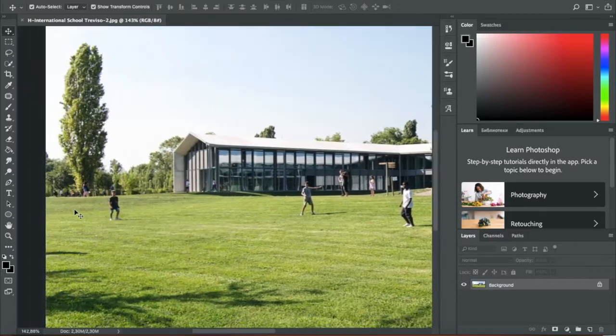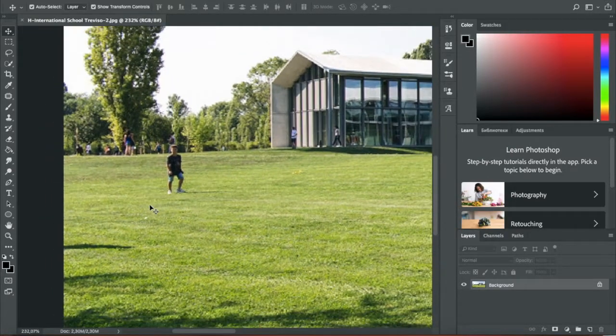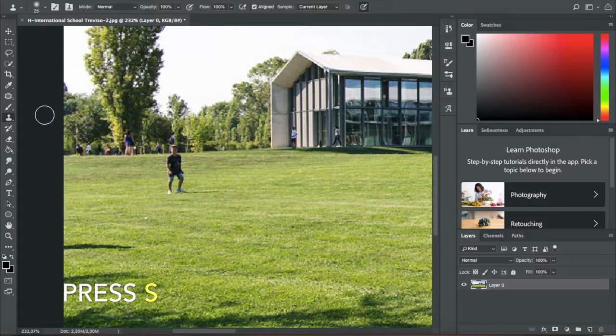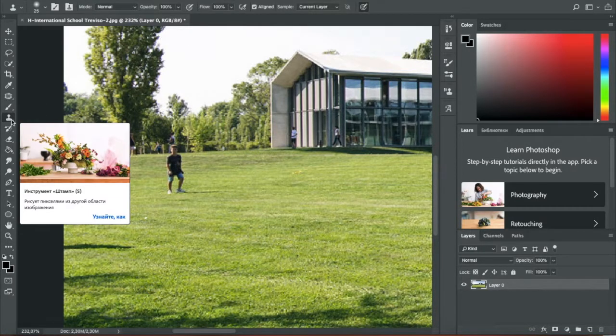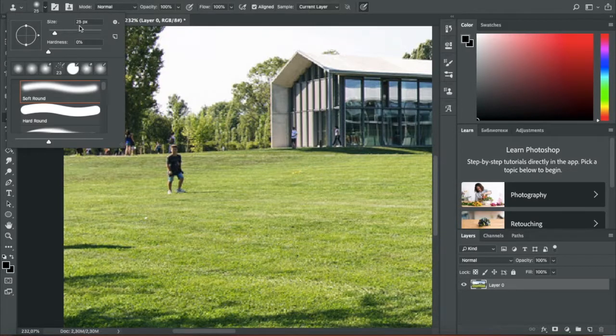And I'm going to start straight away because this kid here, no idea who he is, but he's got to go. So I'm going to unlock my background layer and I'm going to press S. S is the clone stamp, which is this one here. But if you press S, that'll take you straight to it. And I'm going to change the size up here. I'm going to make it a little bit smaller.